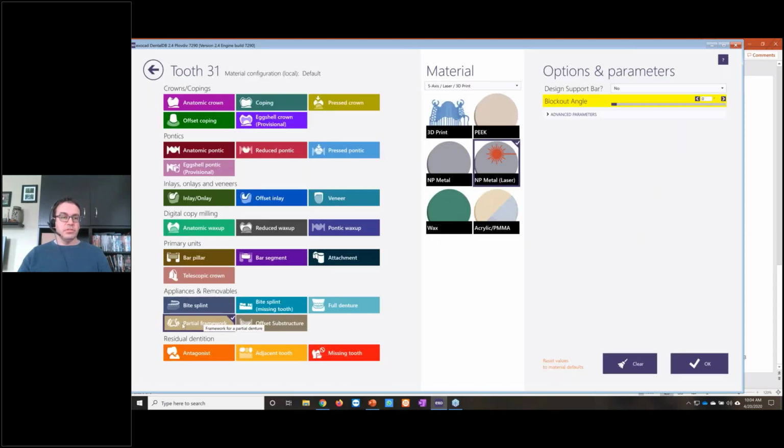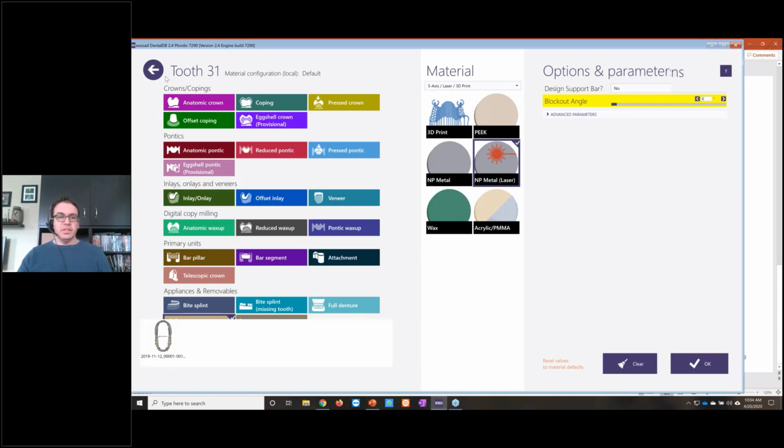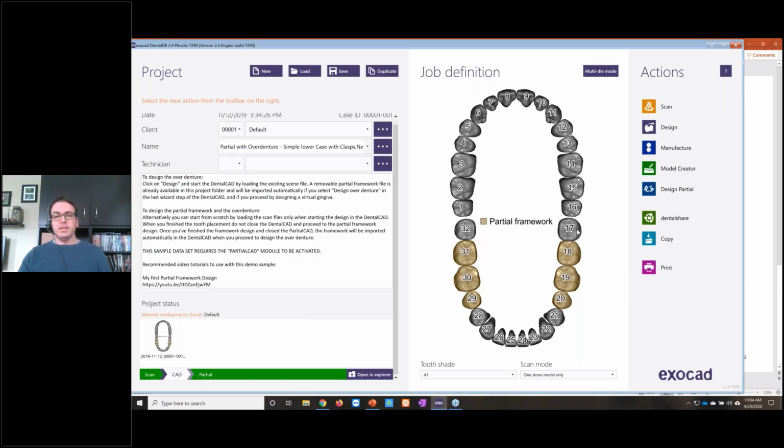Under appliances and removables, we have the partial work type selected and an NP metal laser material selected. Options over on this side. Blackout angle, we can adjust that here, and support bar, we have that set to no for this case. Then we just repeat that setting for these 6 teeth here. So nothing really extra we have to indicate in DB for this workflow. The main things we have to remember, since design partial is a separate action button over here, we just need to go and start off in DentalCAD by clicking the design button.